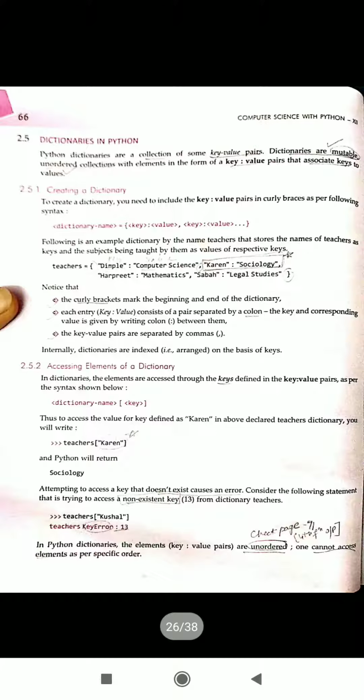So, let us now start our next topic, dictionaries in Python. Dictionaries in Python is our next topic of chapter 2, Python Revision 2. As we have discussed tuples, lists, strings, our next data type is dictionaries. It is another type of data type that we are using. Dictionaries are a collection of key value pairs. Dictionaries are mutable. Let me discuss some important key points here.